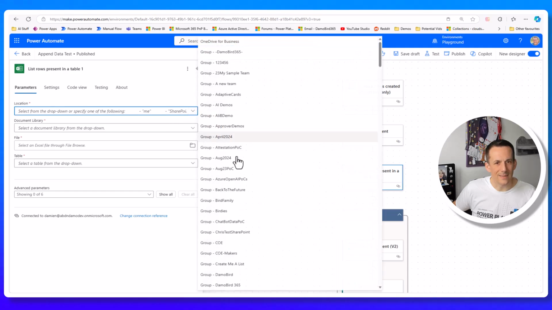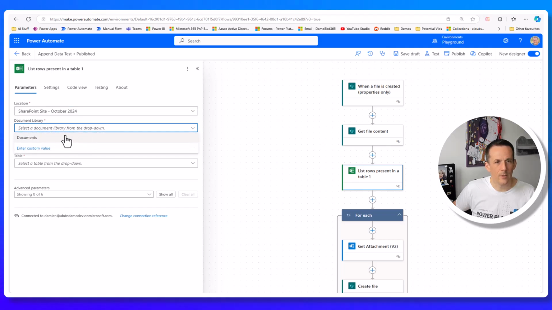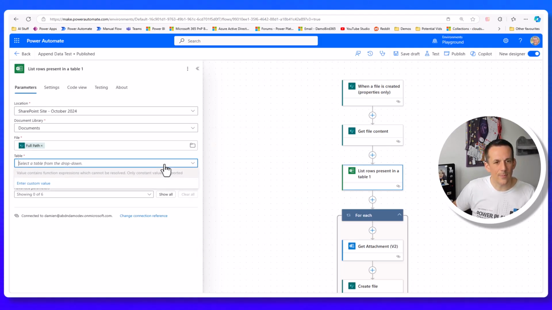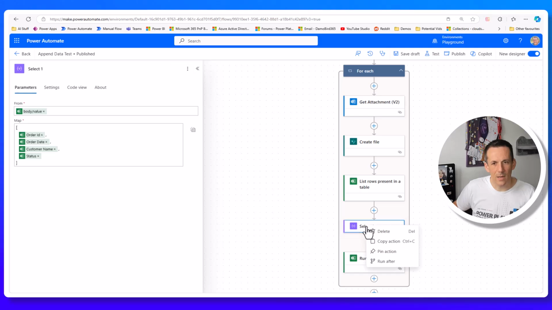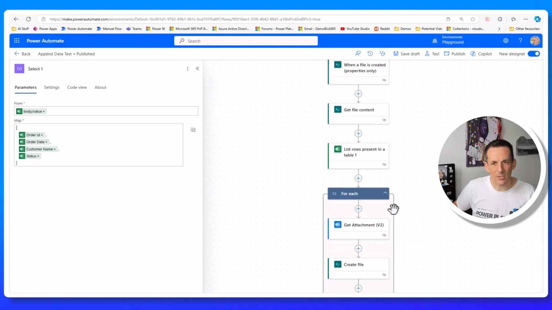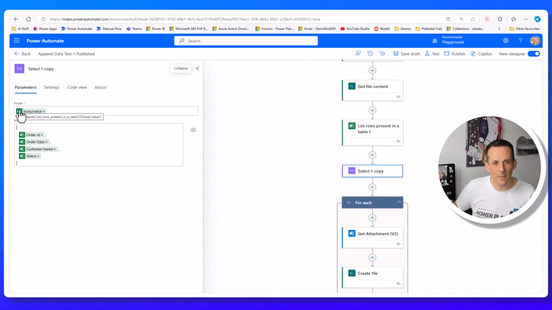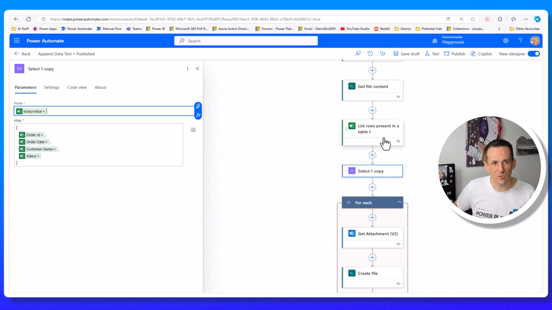We can set that up exactly the same way as we did before, choosing October 2024, choosing the same document library. The file is based on the path, and I'll choose the full path. The table, again, was based on that Table1 as a custom value. I want to use select again, so to keep things simple, I'm actually just going to copy that action and then paste it in underneath here. The from is based on my new list rows present in the table, so I'll delete the original and update that with the body value from my new list rows in the table.